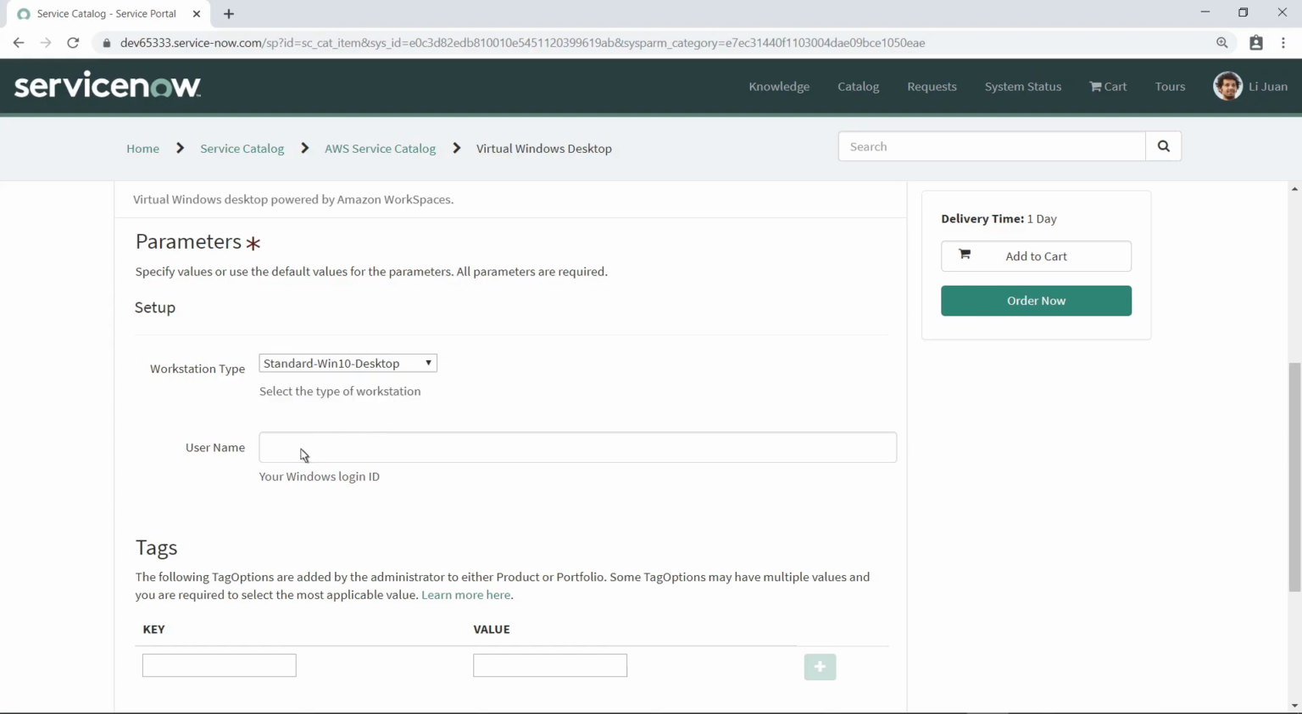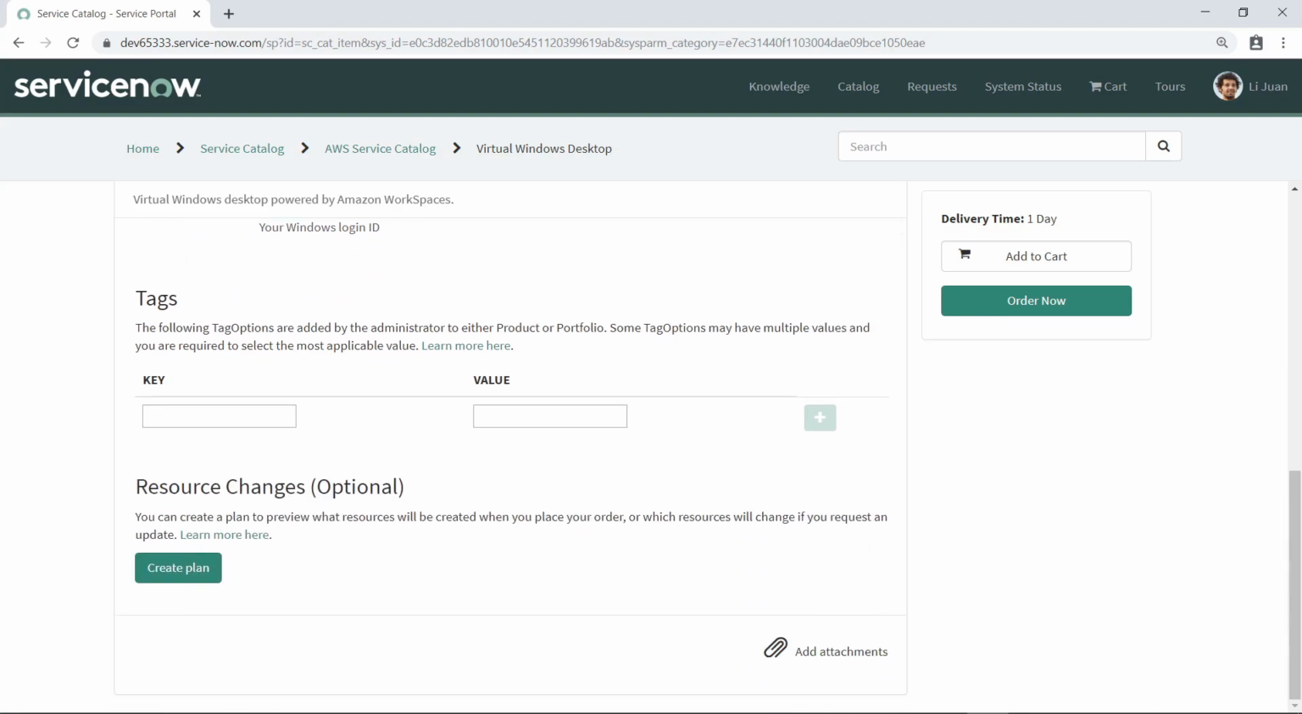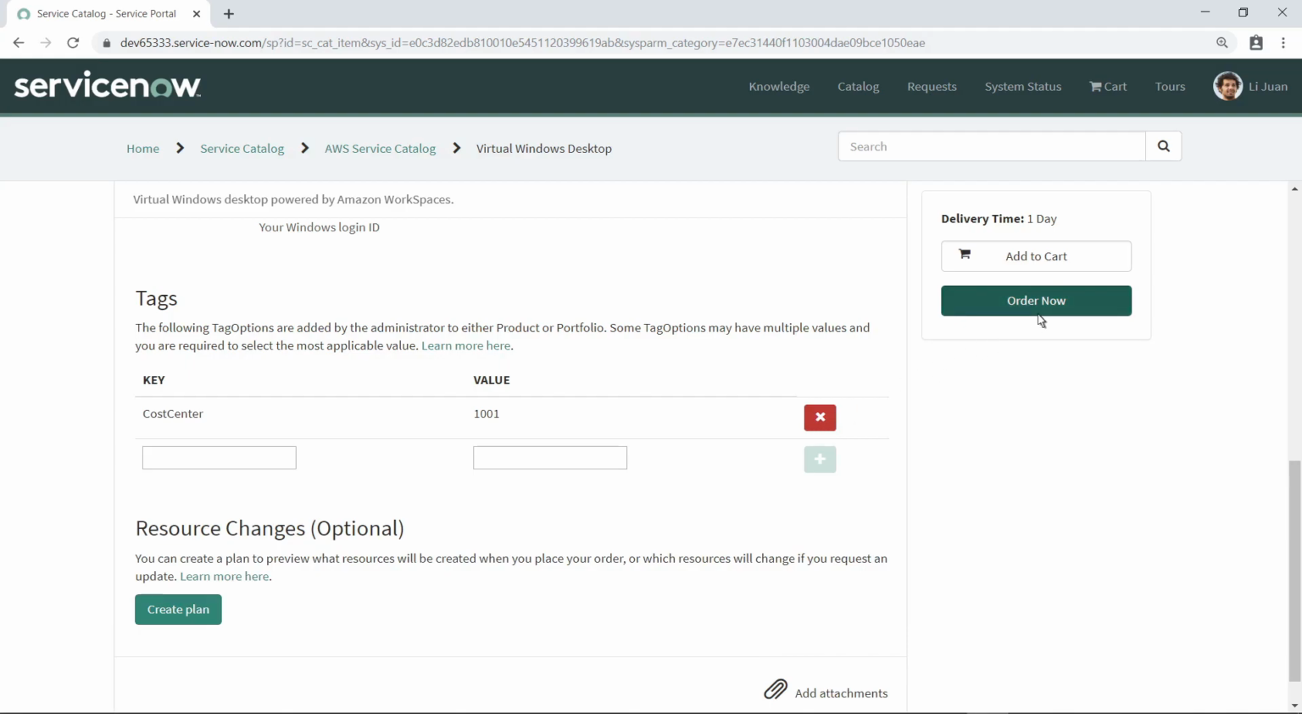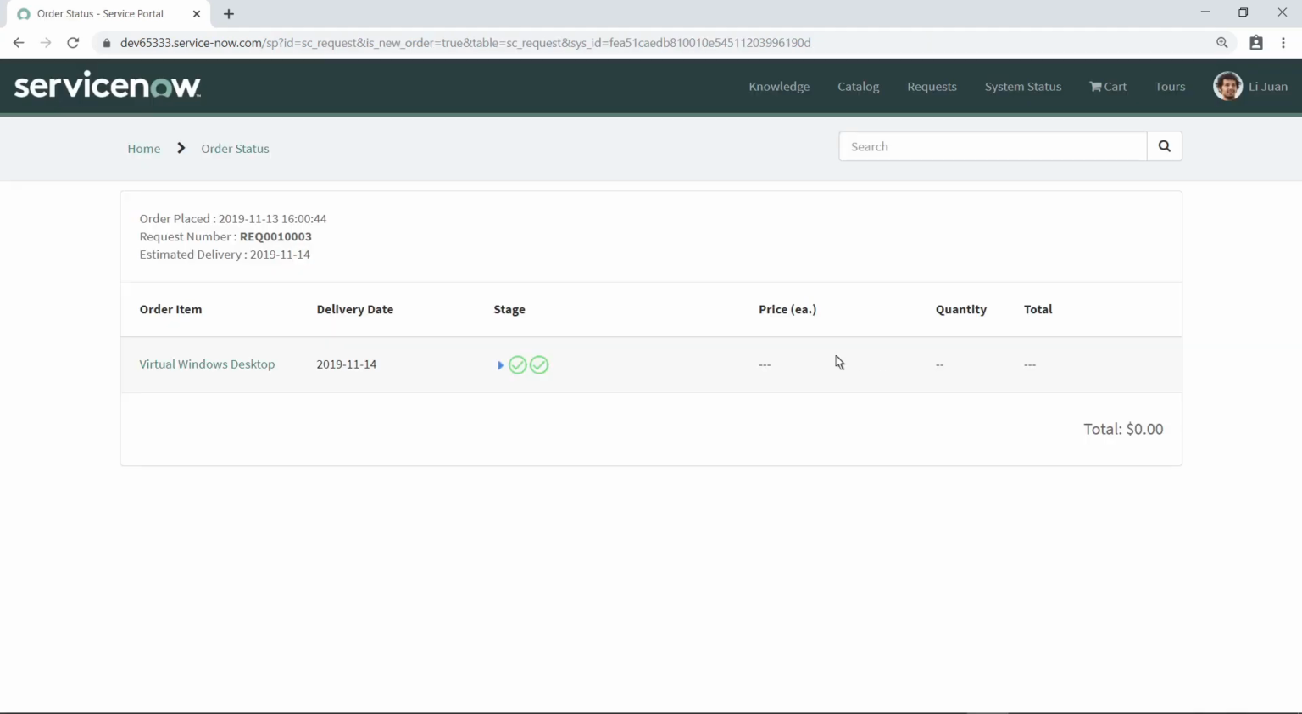The user is required to provide their Windows login ID to connect to the workspace. This must be a valid username that is already present in the directory. They can also specify any additional tags they want associated with this product. Now they can place the order. Here you can see that the request has been automatically approved and fulfillment has been completed.